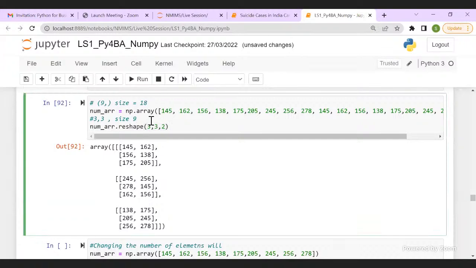So the only thing you need to ensure is your size remains the same. The number of elements before and after reshaping remains the same. Initially, I had 9 elements in 1 dimension. I changed it to 2 dimensions of 3,3. Vishwadeep asked what if I want to do it into a 3-dimension array. So what I did was increase the size to 18, and whatever shape I want, the size should remain 18.